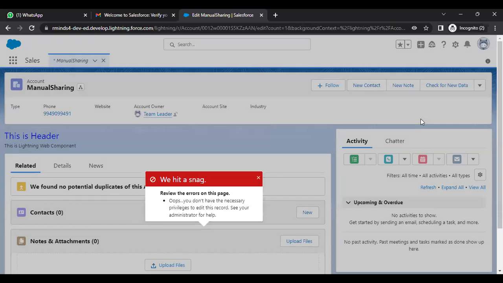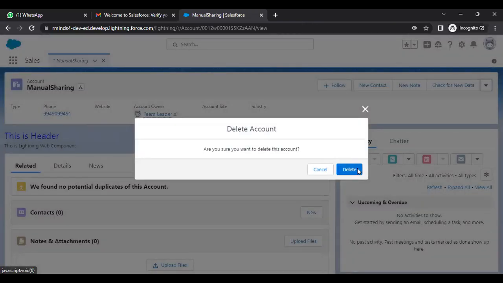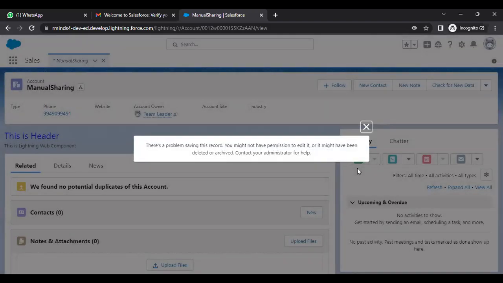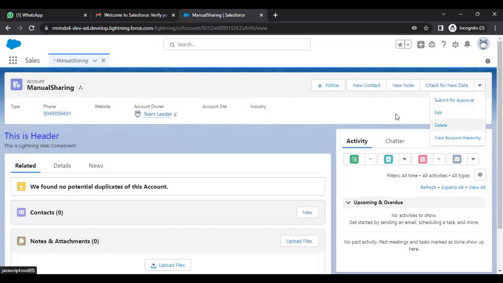And can he delete it? Let's check it out. Yes, we want to delete. That's a problem. Okay. So he's not having access to edit it. He's not having access to delete it. And he will not have access to share it as well, because we have given only read only access to this user. That's why he was able to just read the record. He can view the record. That's it. So you cannot do anything on this record.